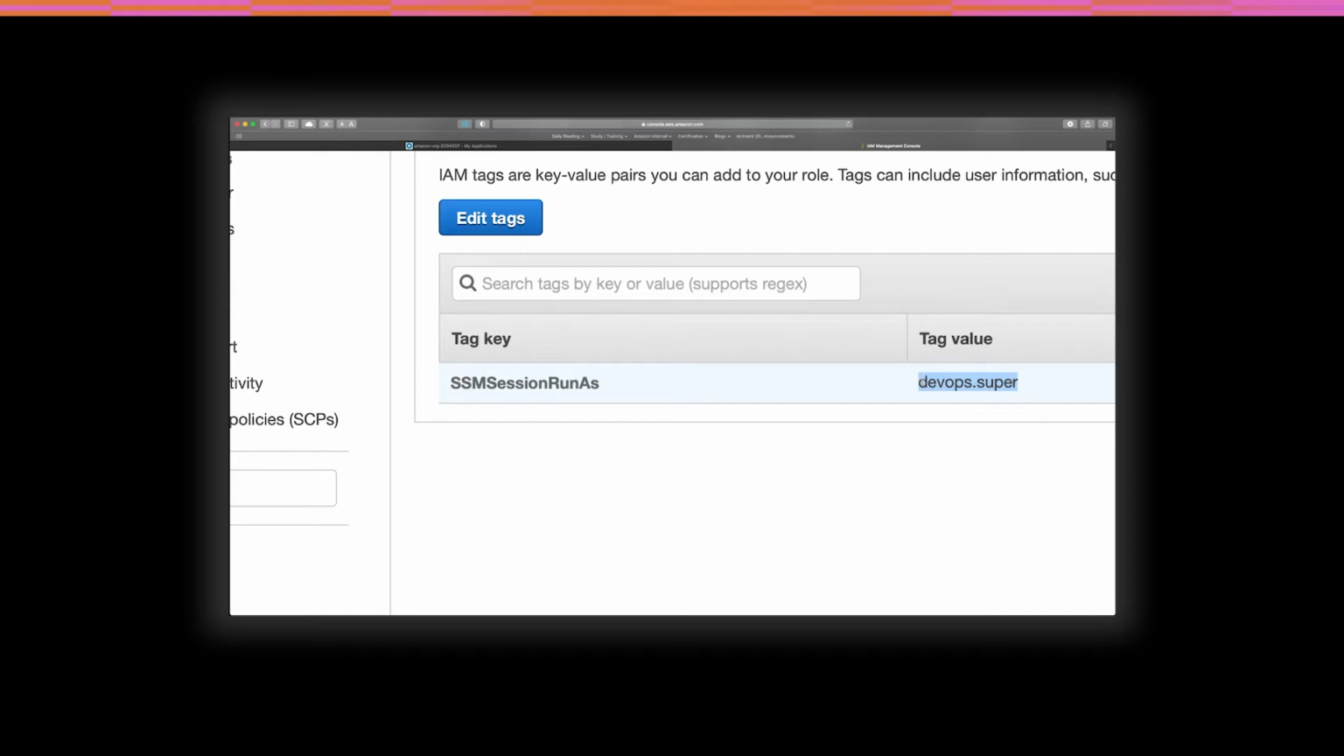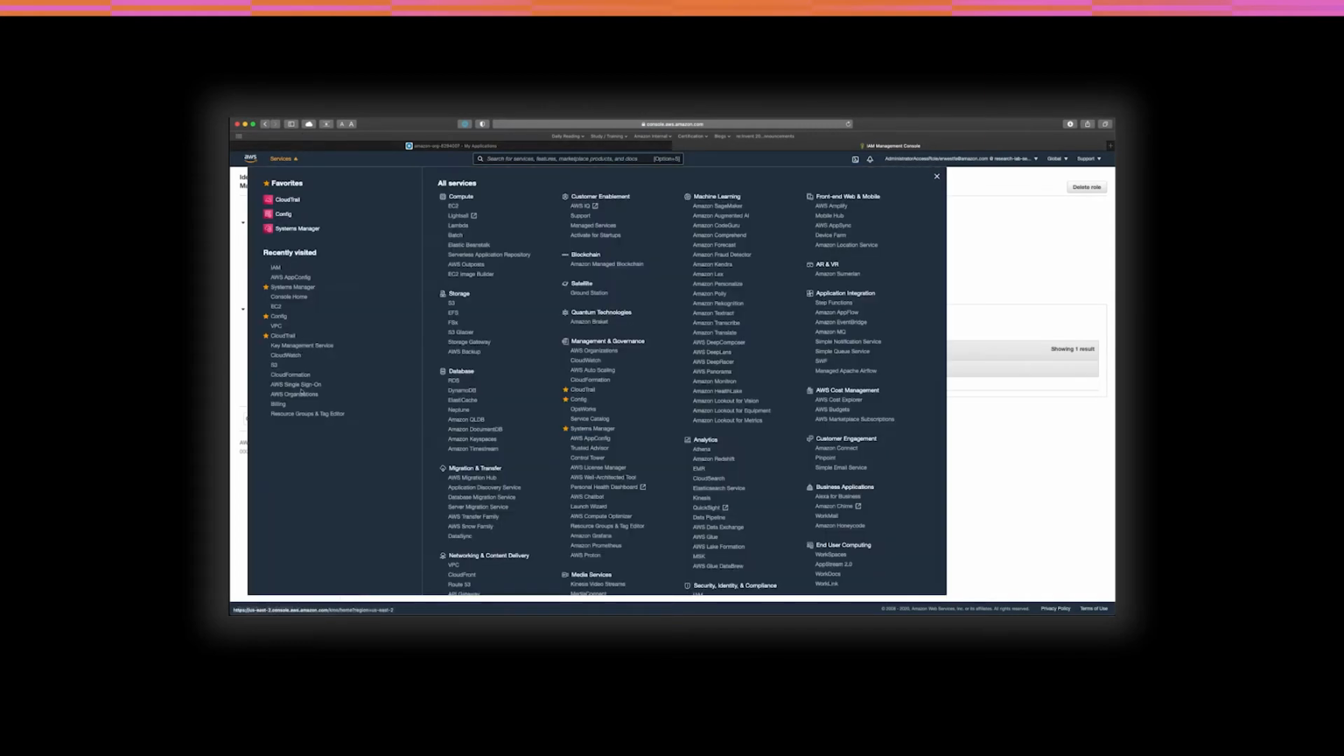And so anyone who assumes this role, say through a federated identity login, when they create a session to a managed instance, it will now use this devops.super user, as opposed to the devops.support user, which was low privilege. So if we come and take a look at that, we can see this in action.